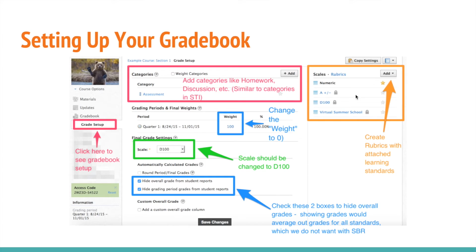On the right-hand side, you can add or create any rubrics for your course. Then you can also choose Copy Settings. Once you've set up one gradebook, you can choose Copy Settings and copy the same settings to all of your courses.